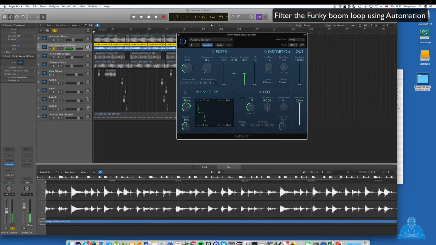So that's where it's going to start, and we put it into automation read mode, and let's put it into latch, and we're just going to record this coming up to the first break at bar 9.